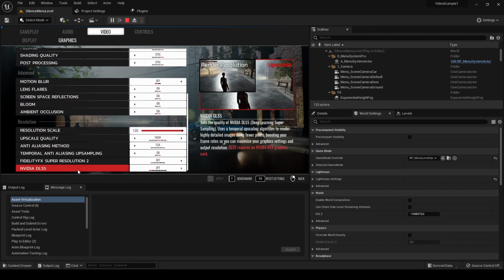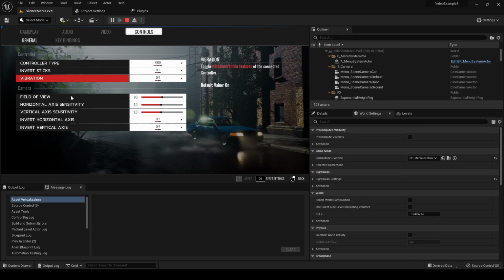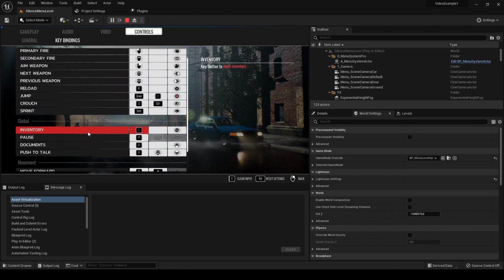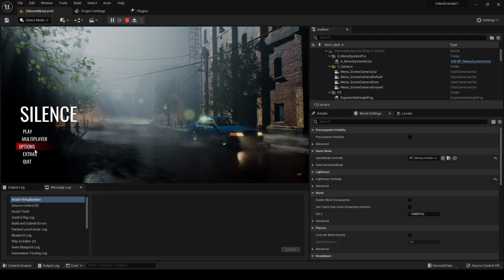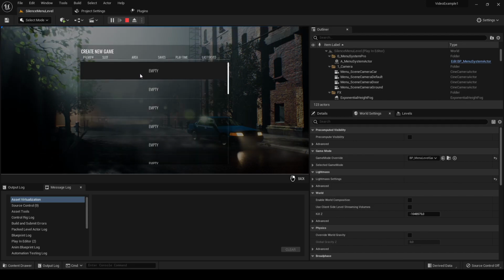Now we just scroll through all the graphics settings, the controls, and the key bindings with our enhanced input key bindings. Now let's hit right click to go back. Now let's hit play to open up the single player menu. And over here we can see that the continue button is grayed out because we haven't created a save game yet. So let's go ahead and hit new game and select a save game.